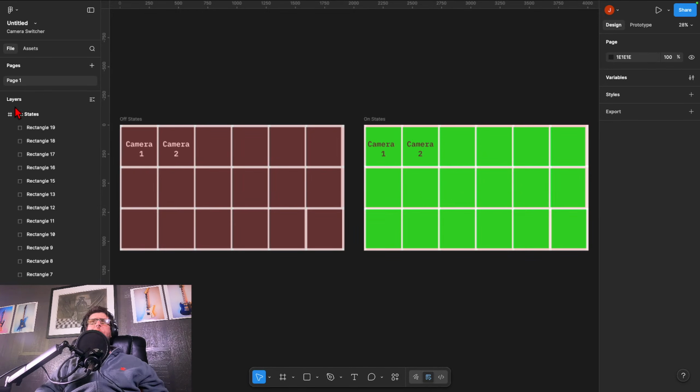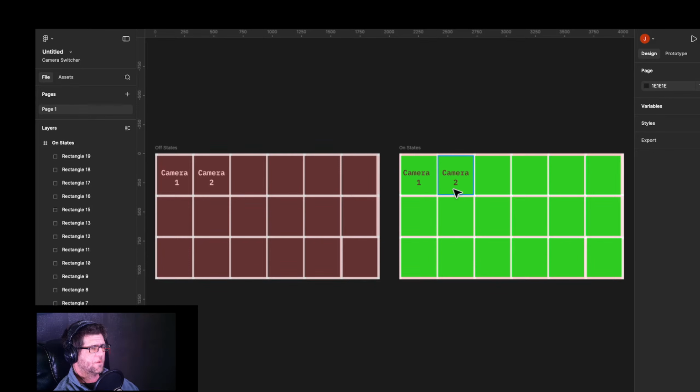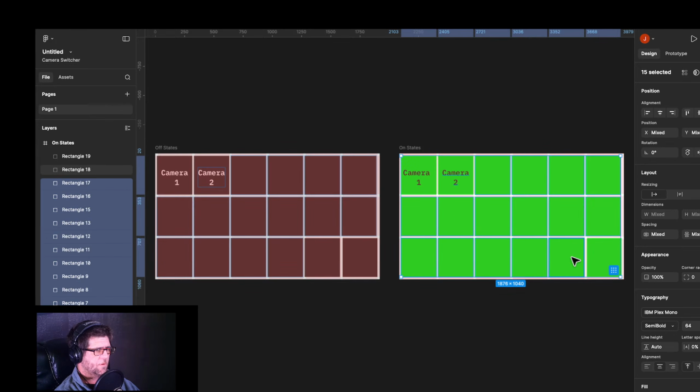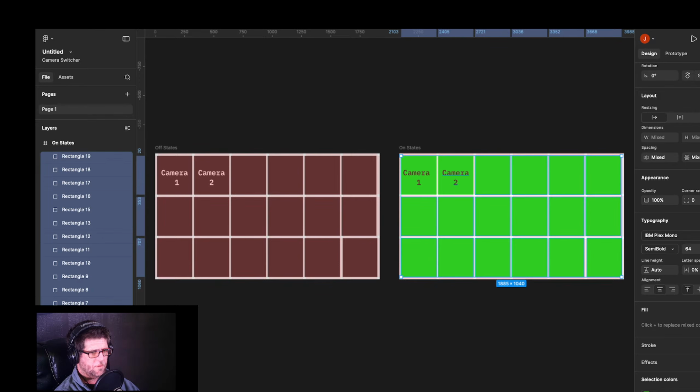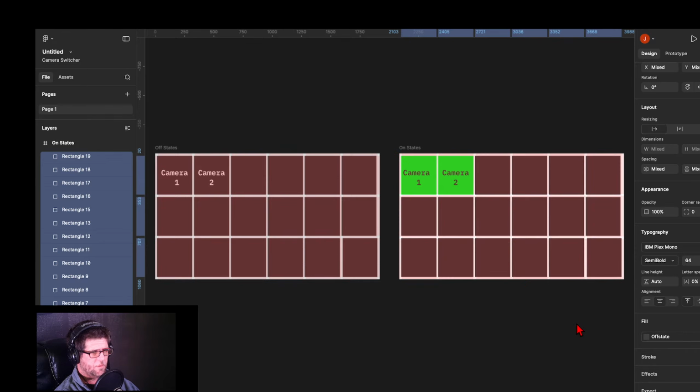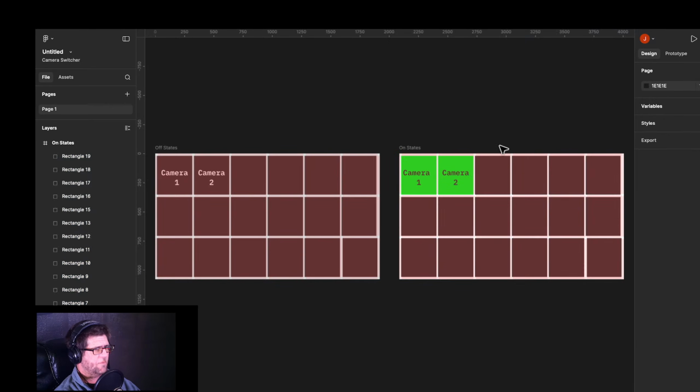All right, so we got camera 1, camera 2. We could do the rest of these. I don't know if I need to do the rest of these, but let me do. Okay, that's kind of how I want it.